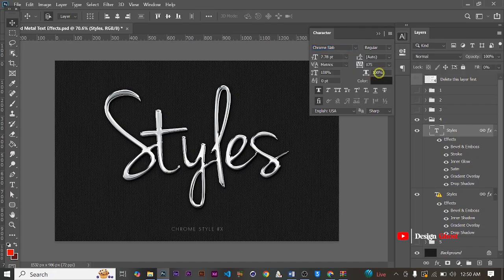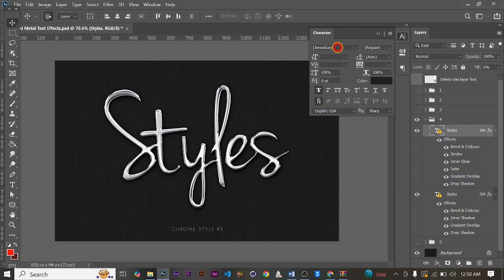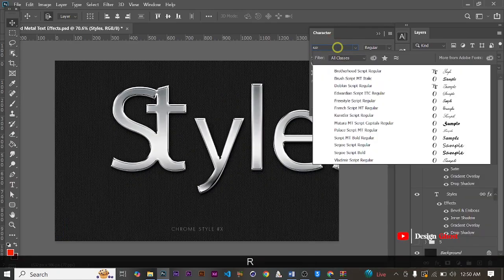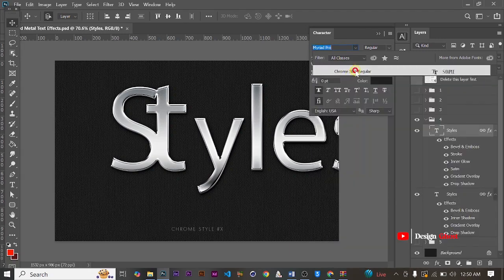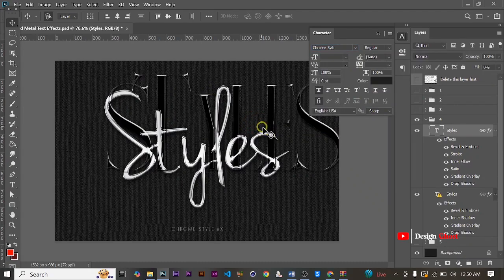So you select the first text, you change it to the font you would want to use. Chrome Slab. Okay, and we select our second layer.